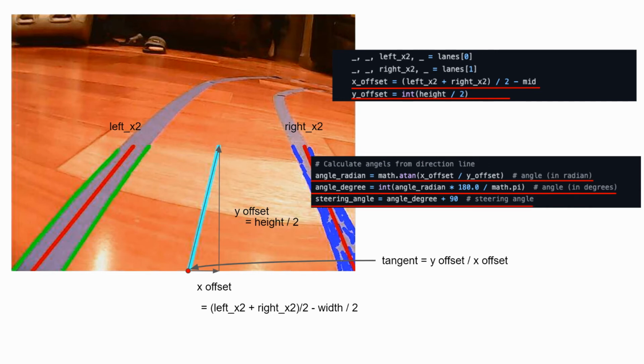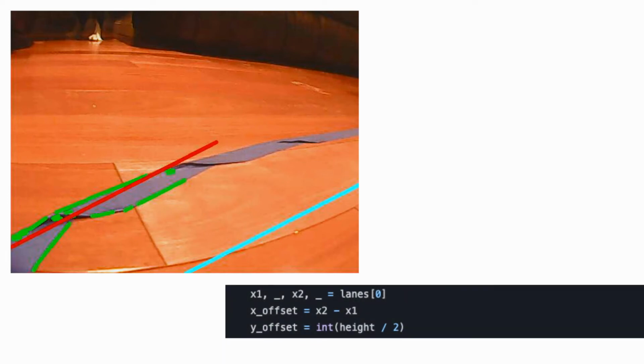Sometimes there is only one detected lane in the frame. This usually happens when the lane turns sharply, for example this one. In this case, we can simply follow the direction of the single lane, so y offset will still be half of the height, and x offset is the x distance of the 2 points.